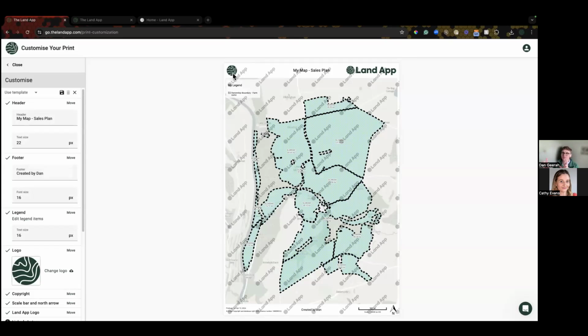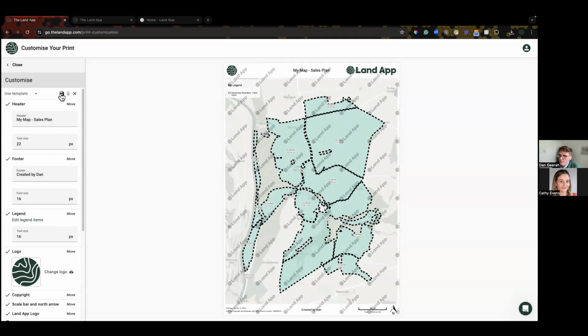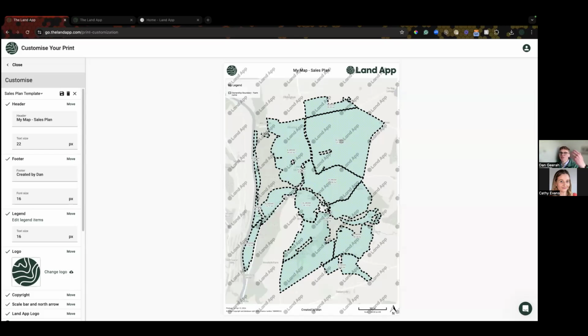I'm now happy with how this map looks. Before I hit print, or buy now, there's this little save icon. If I hit save, I can call this sales plan template and hit save. When I come to print another map, which I'll show you in a moment, the legend will have saved, the logo will have saved, as will all the titles, etc. So what's happening around the outside is now going to be consistent, regardless of where in the country I print.